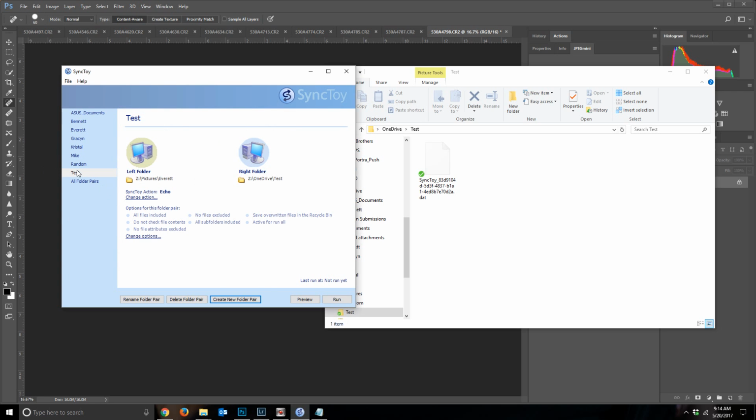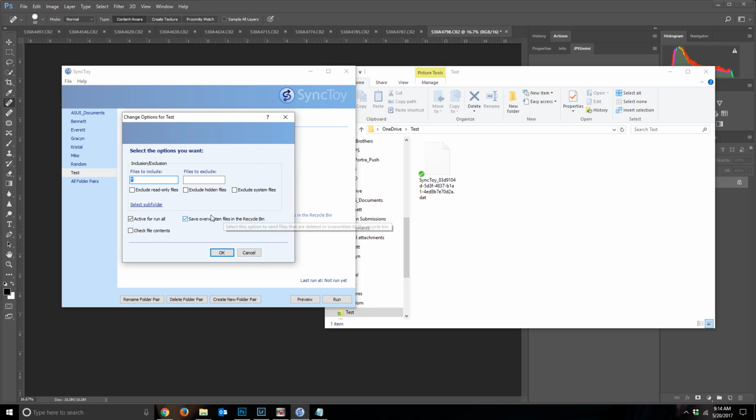And now I have this action over here. But what I want to do is change some of the options. So files to include, this is wildcarded out. So it's going to take everything from the Everett folder and put it into this OneDrive test folder. I don't want that to happen because I'm not looking to back up all my high res files.